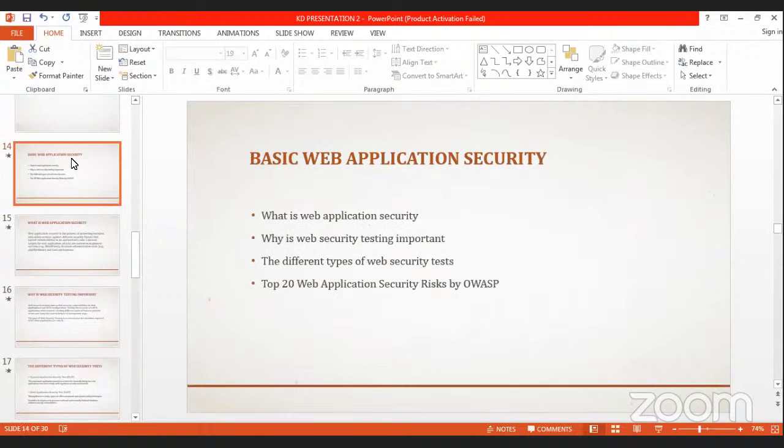So now I want to talk about basic web application security. SQL injection is one of the major web application security risks, and that's why it was talked about first. We want to look at other web application risks that we have. So what we'll be looking into are what is web application security, why is web security testing important, different types of web security tests, and then we'll talk about 20 web application security risks by OWASP. That's the Open Web Application Security Project.